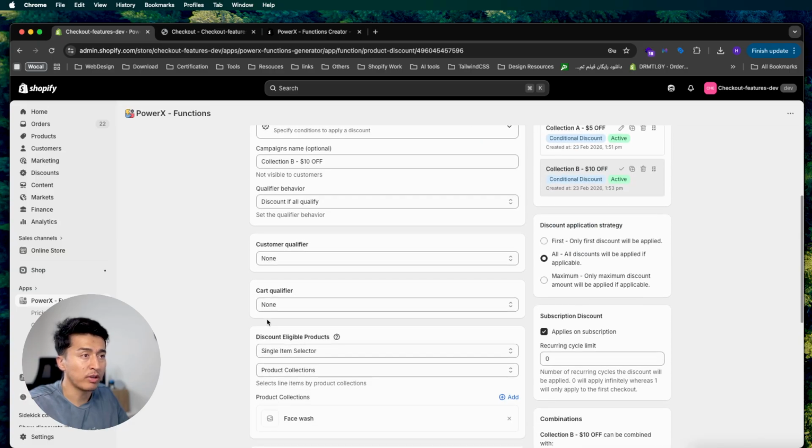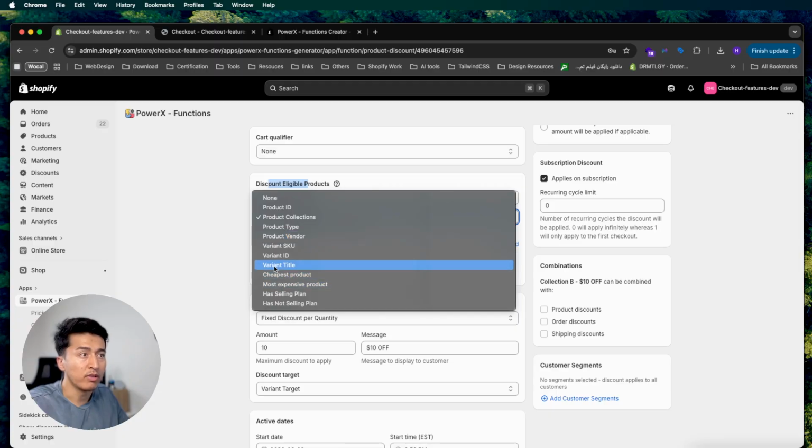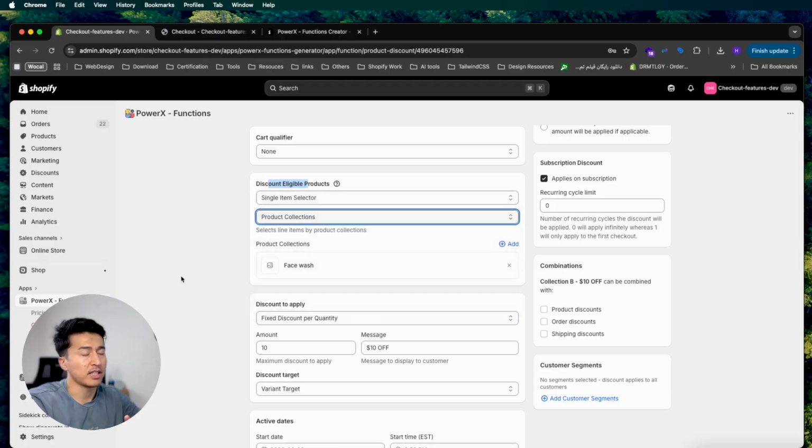There is a lot of other configuration, like cart qualifier, customer qualifier, and under the discount eligible product, sometimes you want to go with the variant title. I have seen some stores offer discounts based on variant title. For example, if the variant title is medium, they apply less discount. If it is large, they apply more discount, something like that. But that is all possible under the discount eligible product. That's how you can do this.